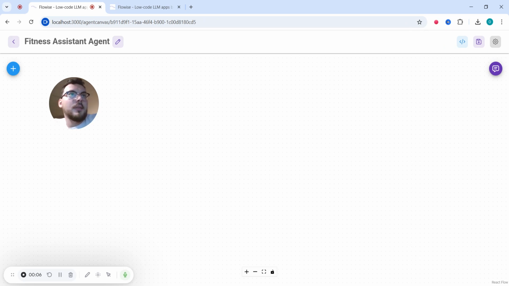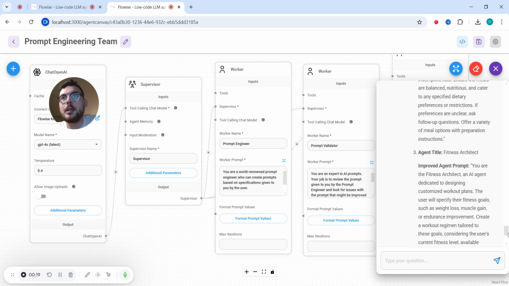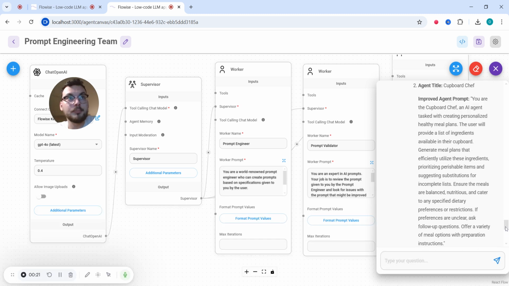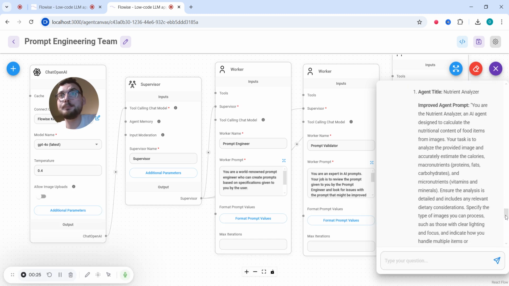I just had this idea of a fitness assistant agent made up of three workers. So I've gone over to an agent that I built in a previous video, my prompt engineering team. There's also a prompt engineering template with Flowise, so you can use that one or my one. I just have to go back through my channel to find mine.